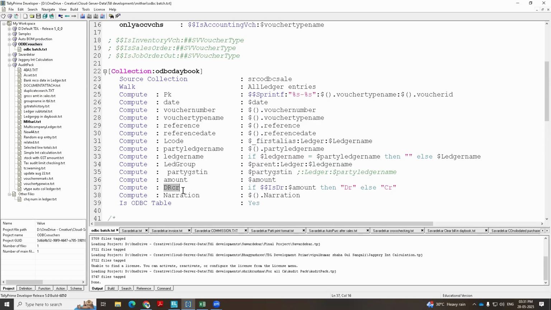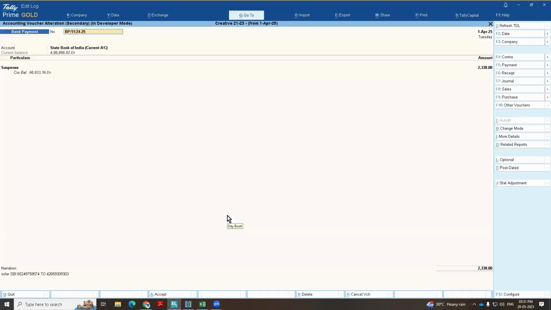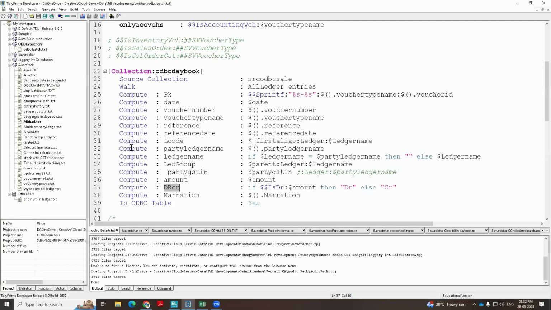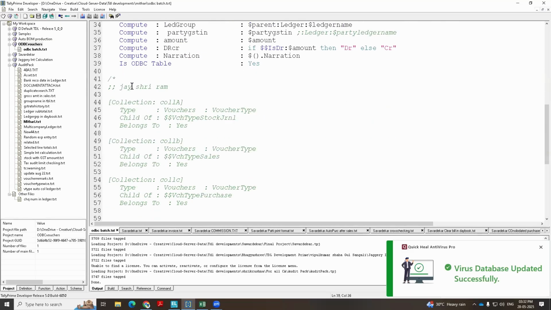Only these columns. Suppose you want any other column, suppose you want bank reconciliation date, or any method which is available in Tally but you want in Excel. Suppose I am putting it in voucher. Whatever you want in Excel, you can collect it as a computed value and finish. This file I am going to share with you as it is. Don't worry, no need to do anything. I am providing this file.